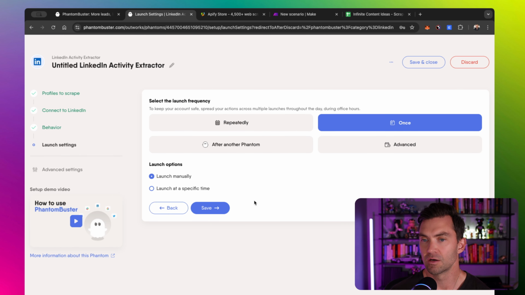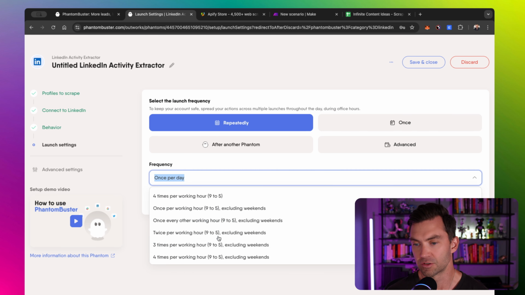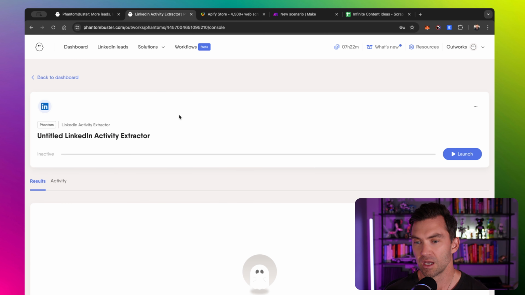Save, and then it will ask you how often you want to run this. So you can run it repeatedly, after another Phantom, which is a little more advanced, or just once. So we're just going to run it once. But if, for example, you wanted to get all of the recent posts every week, you could have it run repeatedly, and then you could choose once per week. There are so many options here. But we're just going to run it once because we just want to get the last 5 posts so we can process our ideas, and then save it.